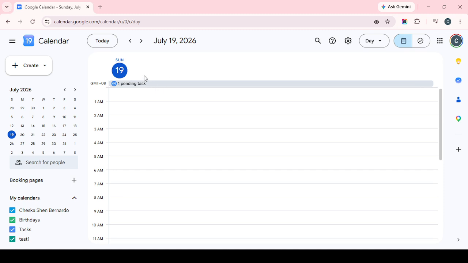On the left-hand side, you'll find the panel that lists your available calendars. This is where you can manage each calendar individually, so take a moment to locate the one you want to work with before moving on.